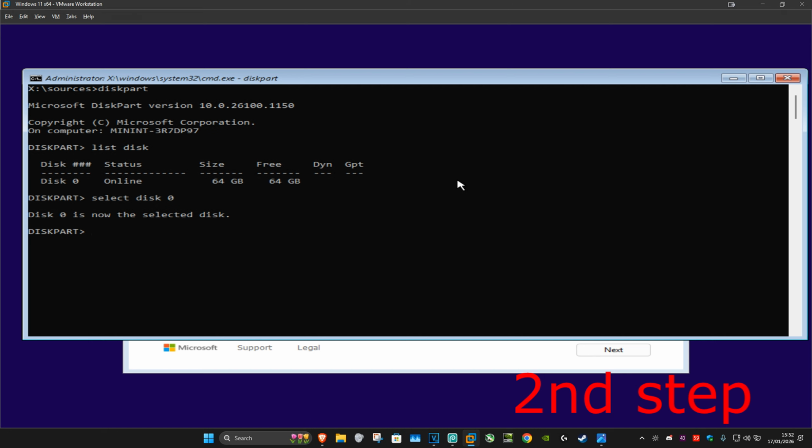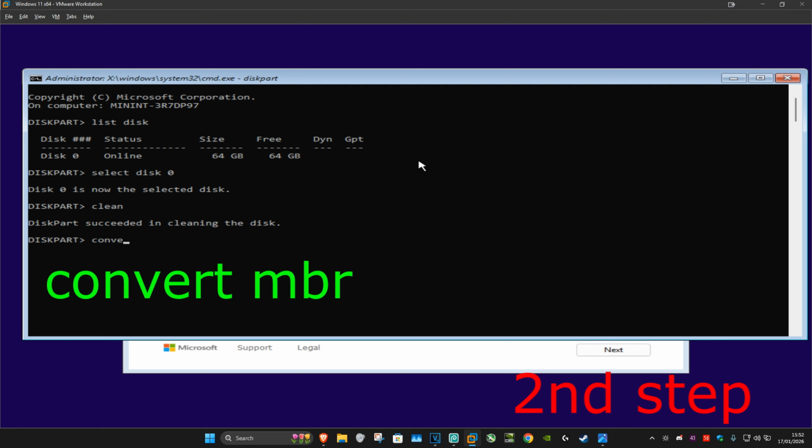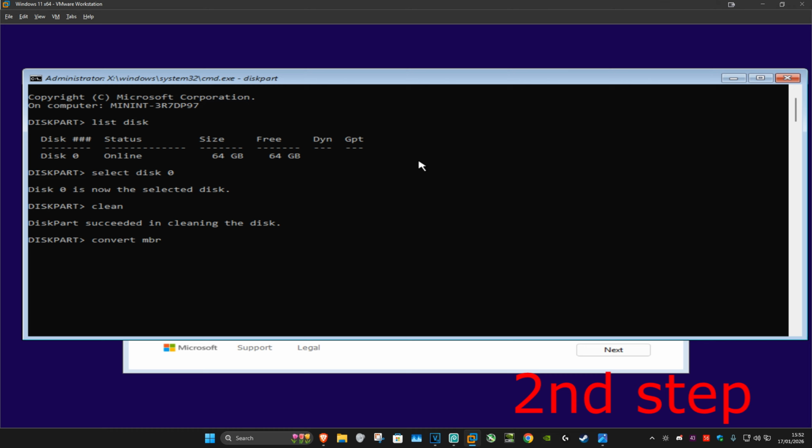Once you select the disk that you want to install Windows on, now you want to type in clean, and then press Enter again. For the last one, you want to type in convert MBR, and then press Enter again. And we can now close out of this.